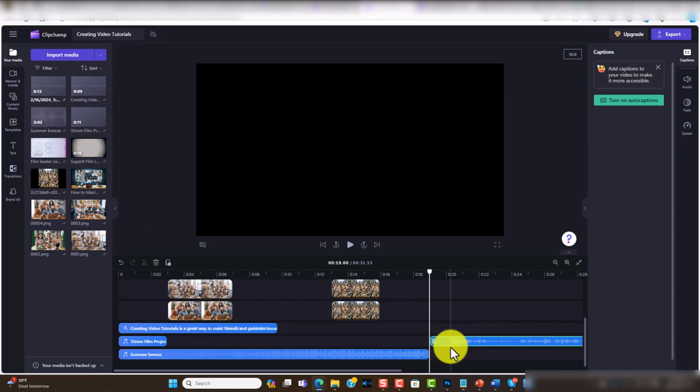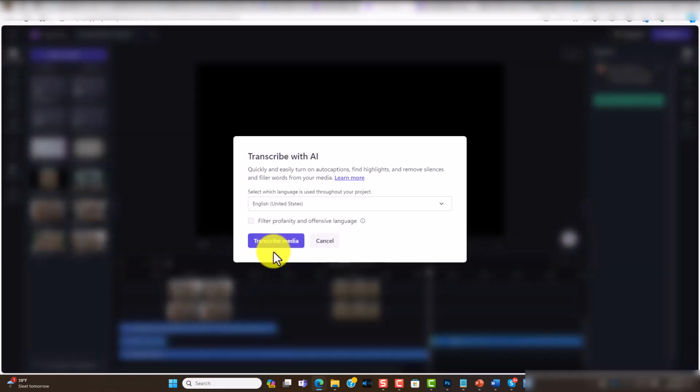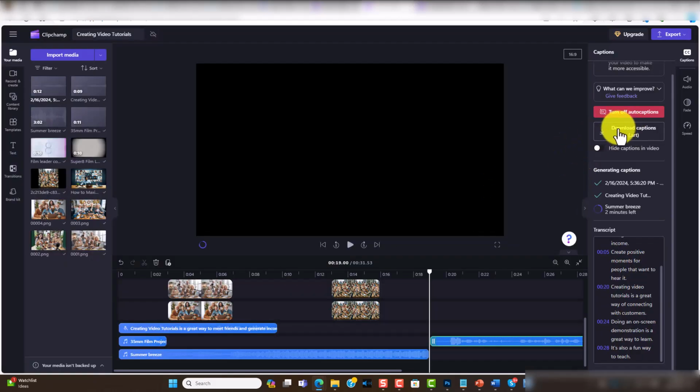And what we can do inside of Clipchamp is we can go to the Captions tab and we can turn on auto captions. We're going to click Transcribe Media. Clipchamp will produce a caption file that you can download, and it will also, in this right side panel, provide the transcript for any audio or video that you have spoken into the edit for your video.